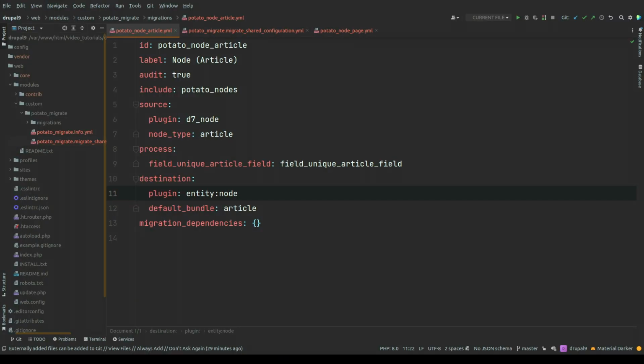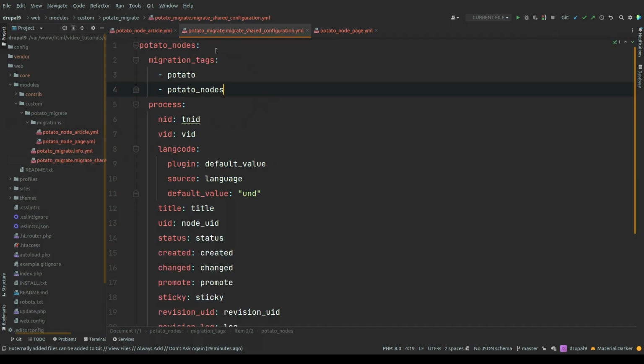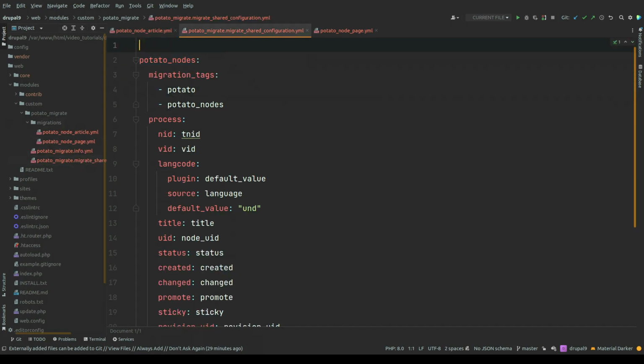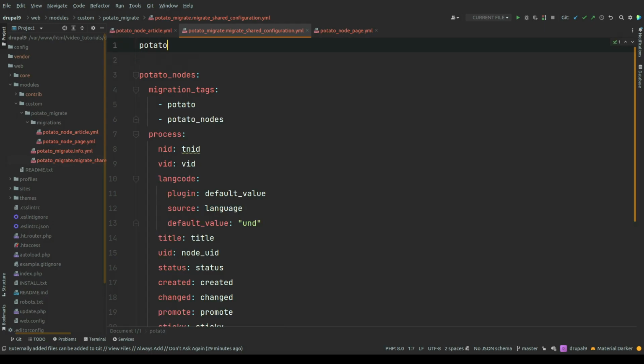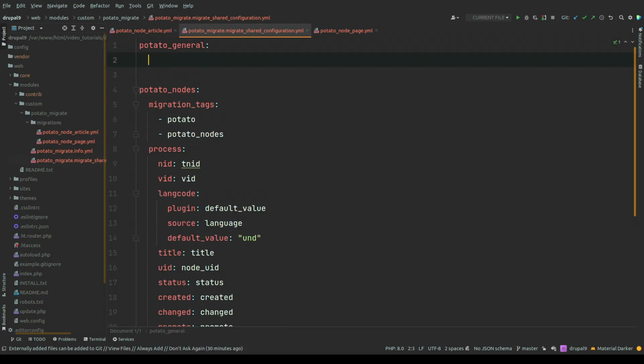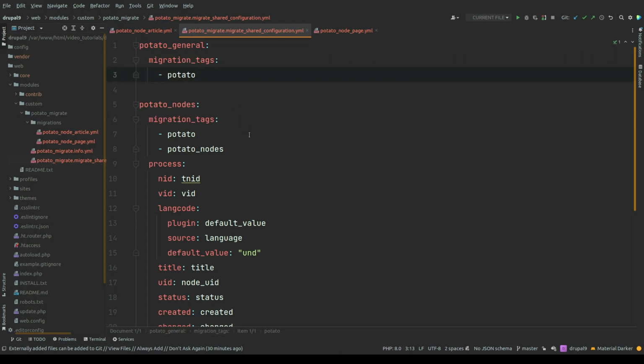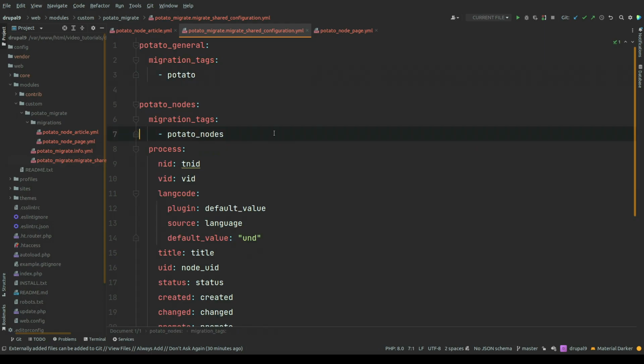Another cool thing about this is that you are not restricted to only one shared configuration. You can include more than one shared configuration. So let's assume that we have another, more general shared configuration, which we are gonna call, of course, potato_general. And here we want to set the migration tags to be potato. And we will use this for all our migrations, no matter if they are nodes, taxonomies, or something else.